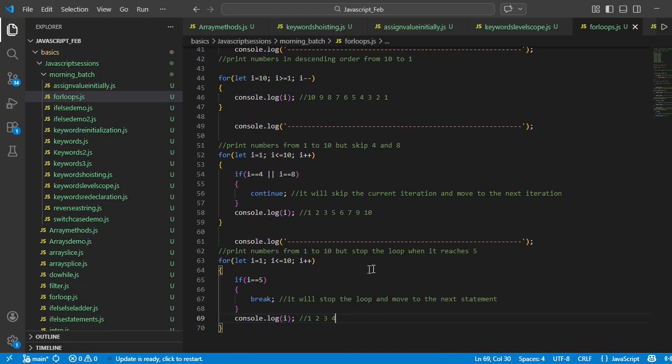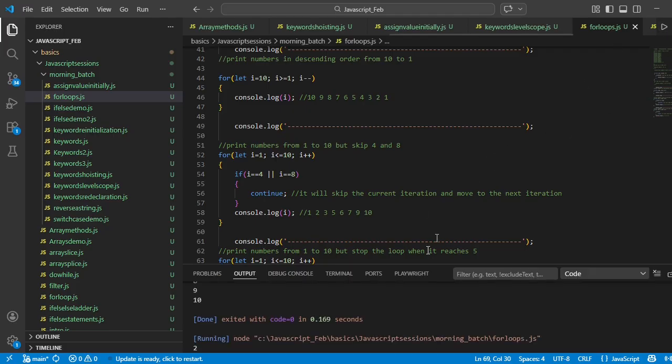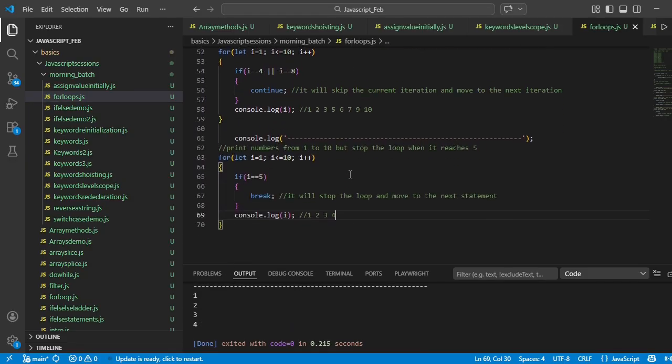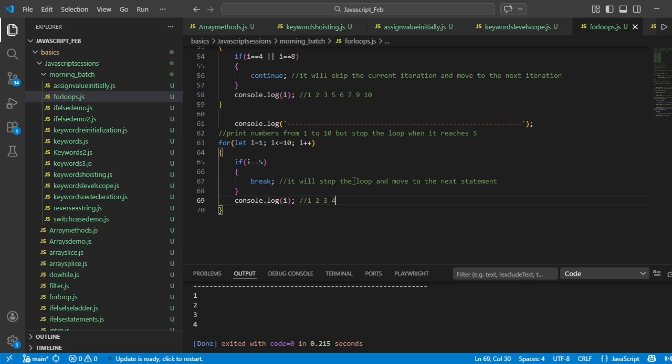Now just run this and see what the output is. Finally you'll see that only 1, 2, 3, 4 is getting printed. Why did only these statements get printed? Further execution didn't take place. In the case of continue, it will take place. But when you're using break, it will entirely break the loop.